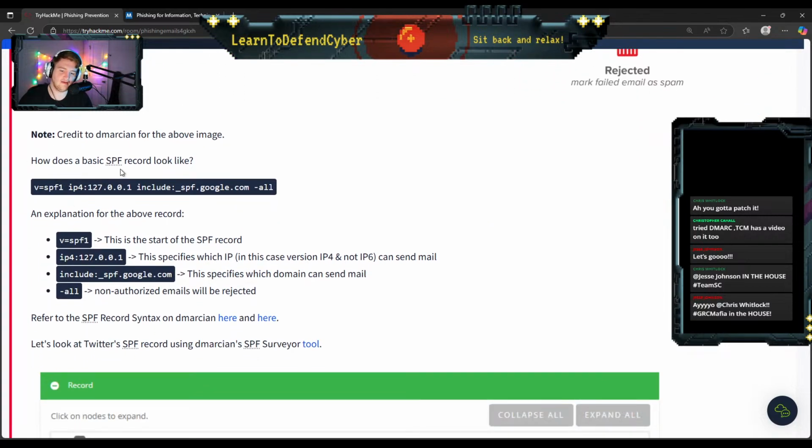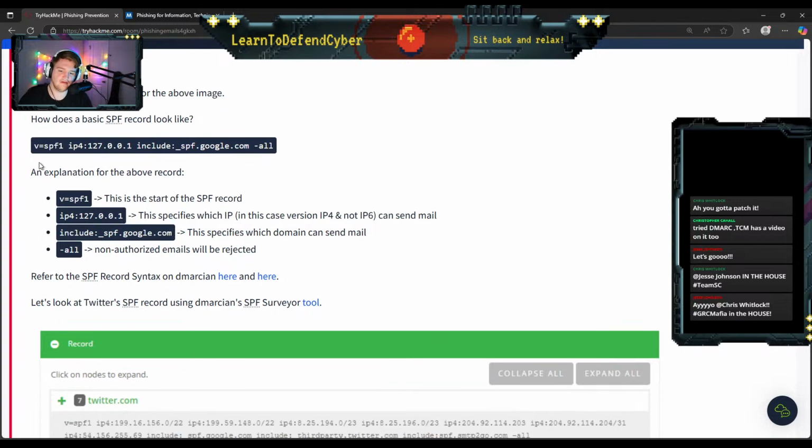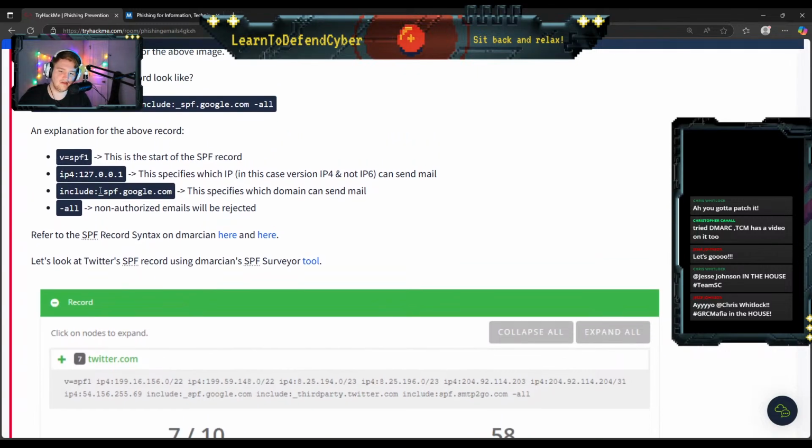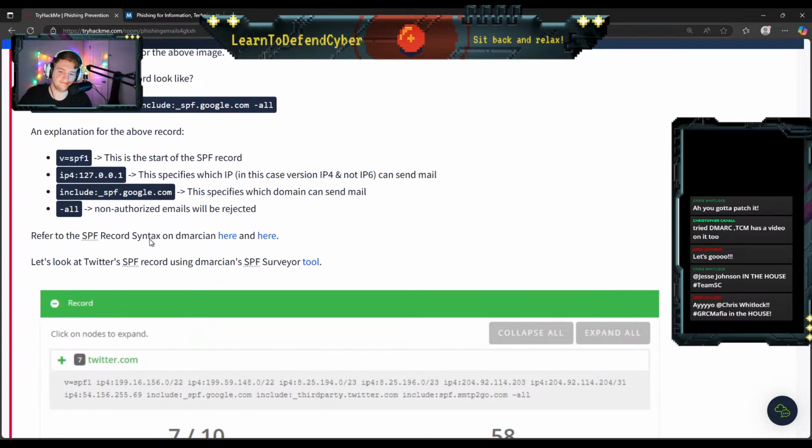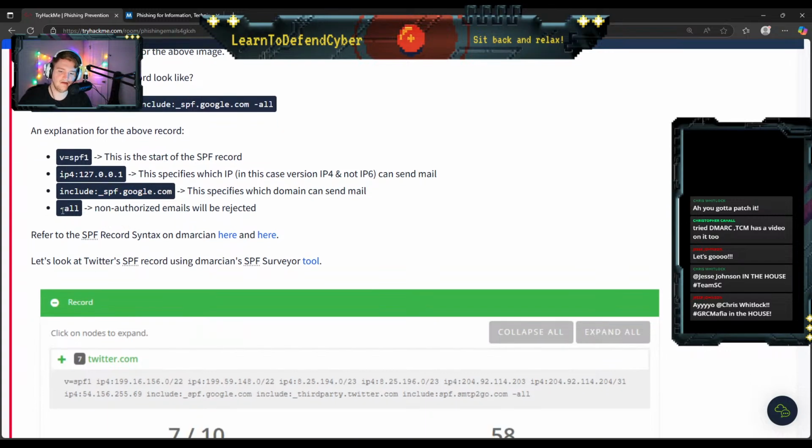How does a basic SPF record look? So we have v=spf1 ip4:127.0.0.1 include:spf.google.com -all. It's broken down here. This is the start of the SPF record right here, v=spf1. I'm assuming version. That's probably what v stands for. ip4 determines the IP address that can send email on behalf of google.com. And then this -all, non-authorized emails will be rejected.